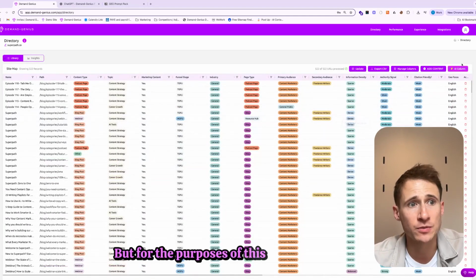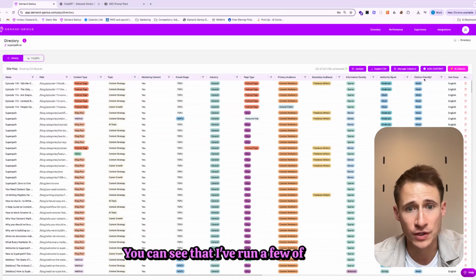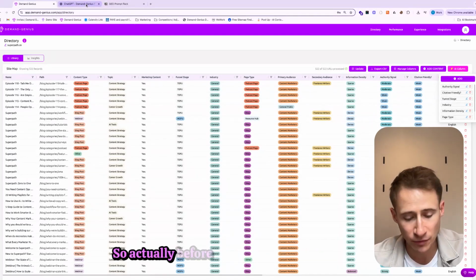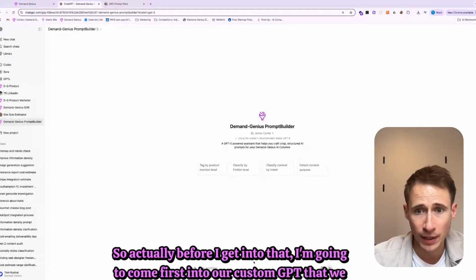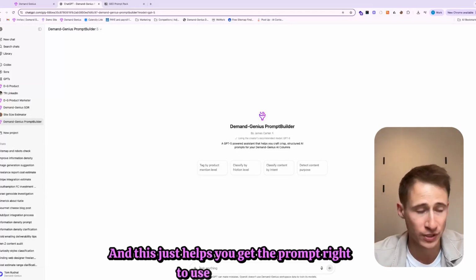But for the purposes of this, we're going to use this custom AI column. And you can see that I've run a few of these earlier that are relevant to this use case. But I'm going to do one with you now. So actually, before I get into that, I'm going to come first into our custom GPT that we make available for every customer. And this just helps you get the prompt right to use that column.